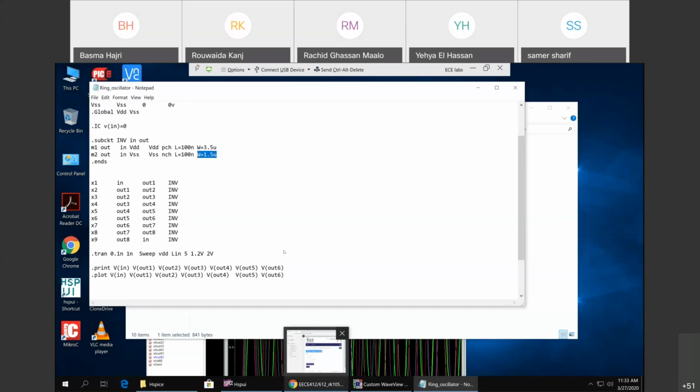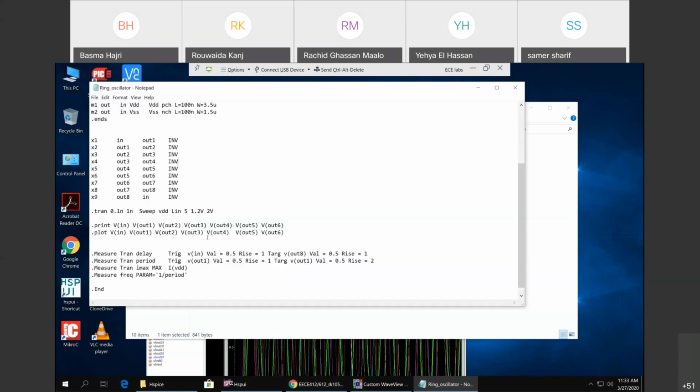Johnny, I will repeat what I said. If you want to see the signal, you need to change the plot statement. You add the name: instead of out 6, you put out 8 or the new output. And the same thing in the measure statement too. Yes, exactly.